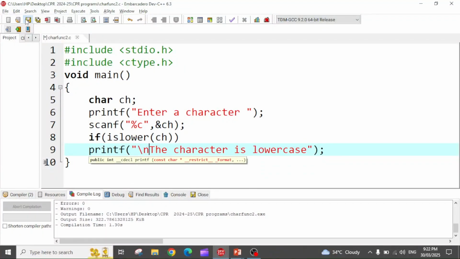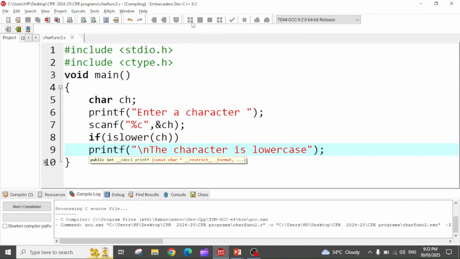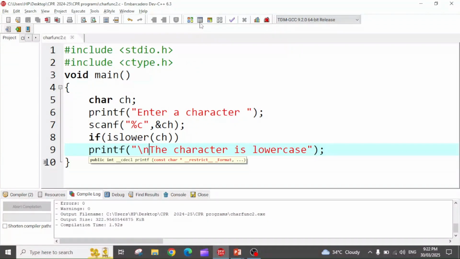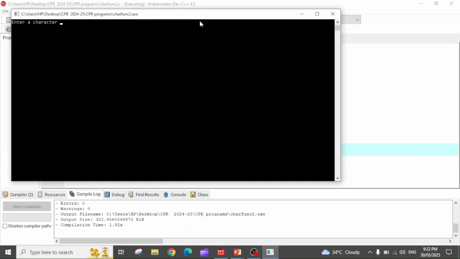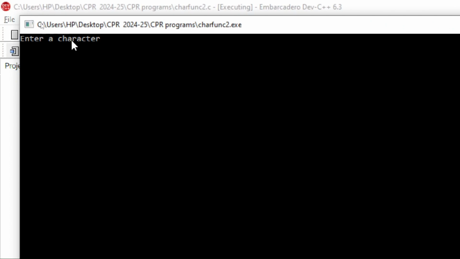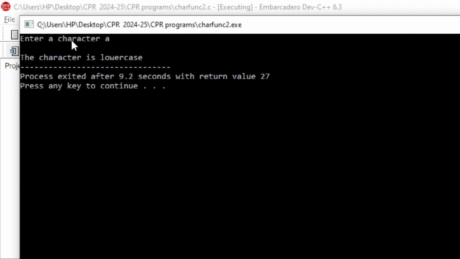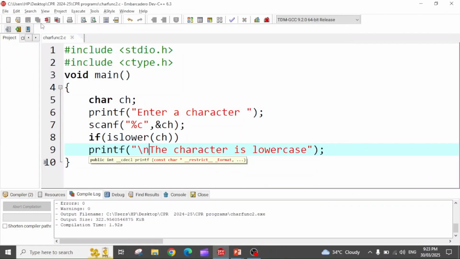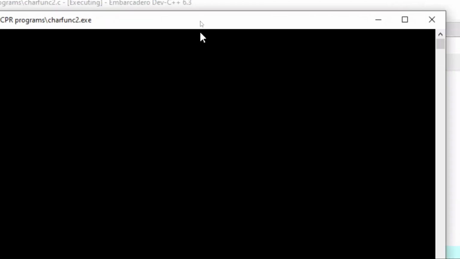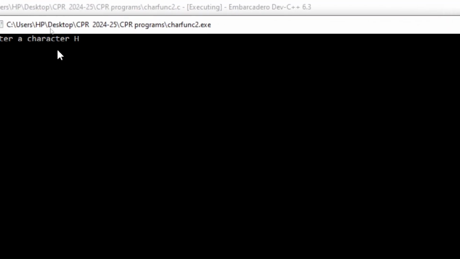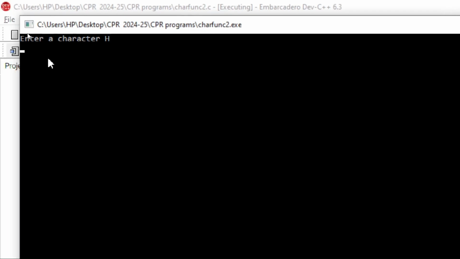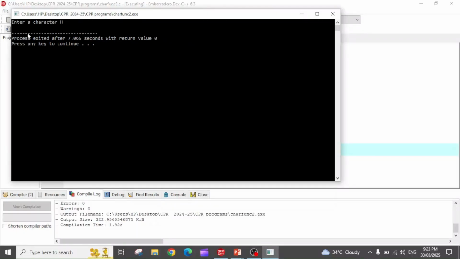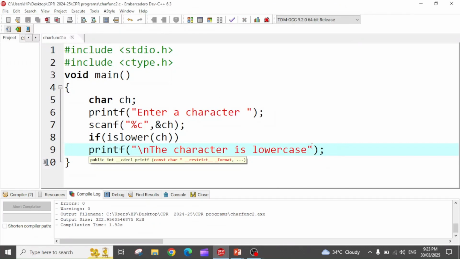Now let us save the program and test for any errors. There are no errors. Let us run the program. Now what is displayed here? It is displayed: enter a character. Say the character entered is a. So the character is obviously a lowercase character. Now what if I enter an uppercase character? In this case, say the entered character is capital H, then nothing will be displayed because I have not written the code to test whether the character is uppercase or not.